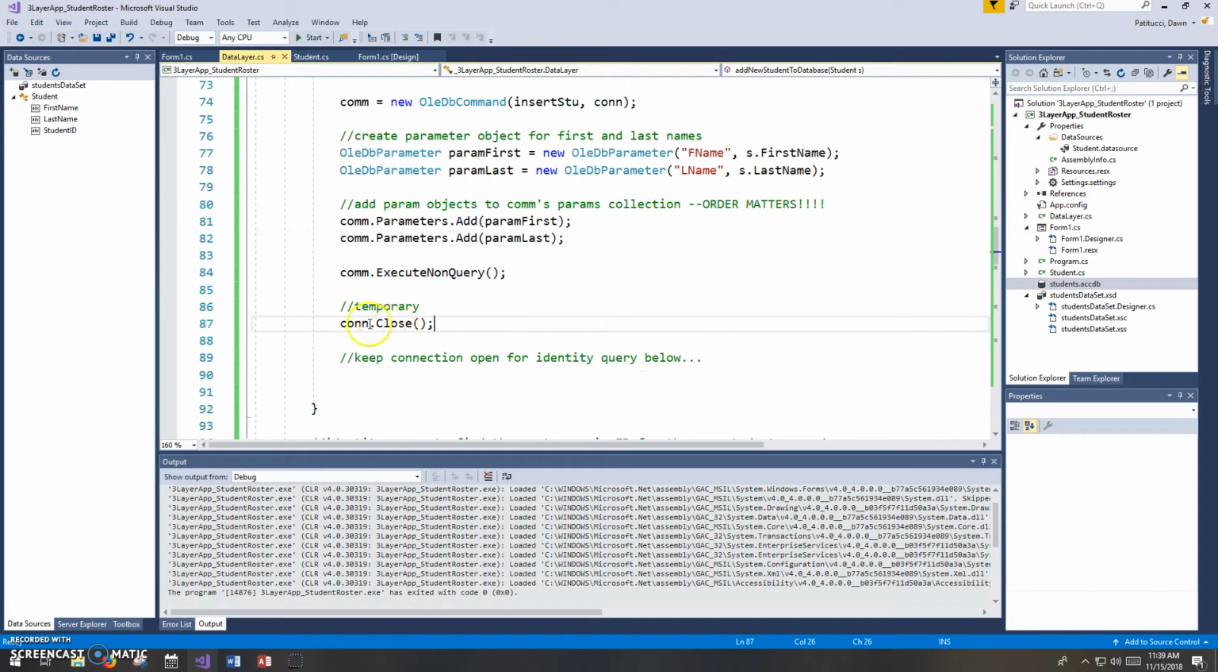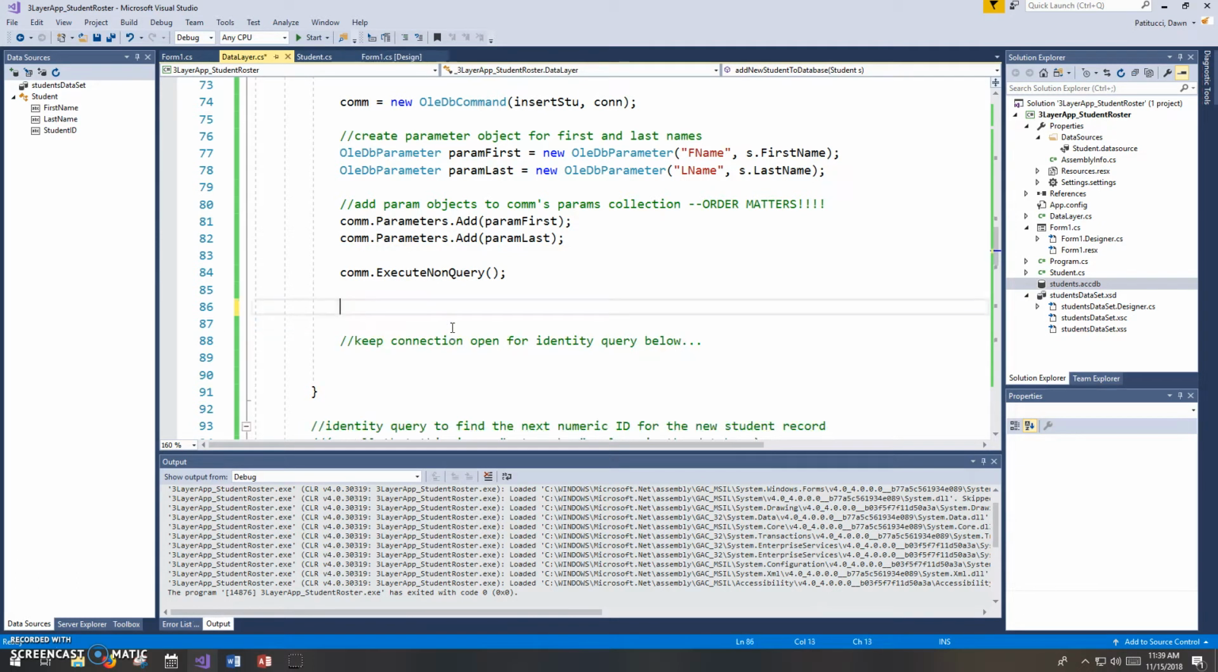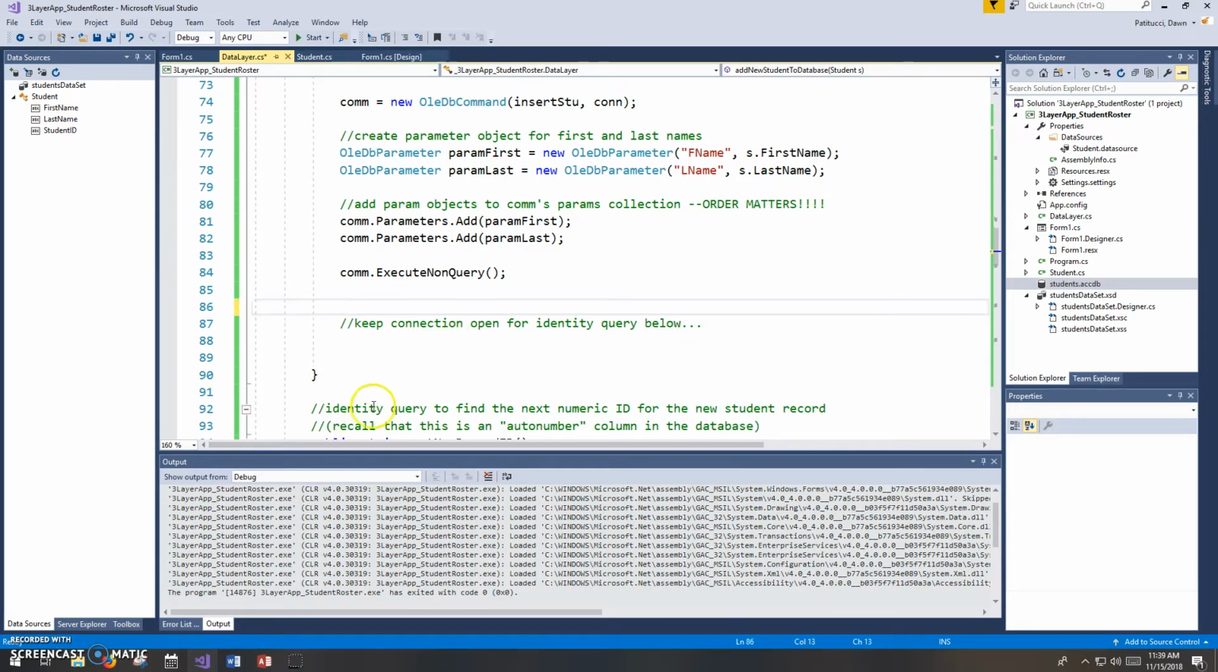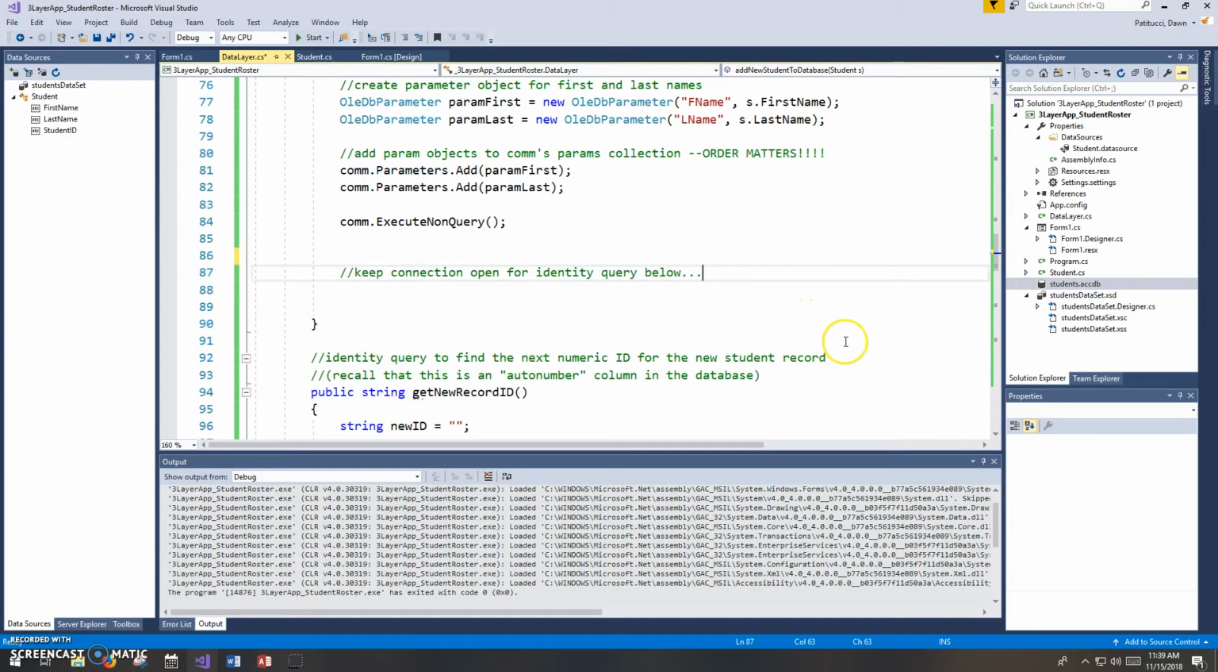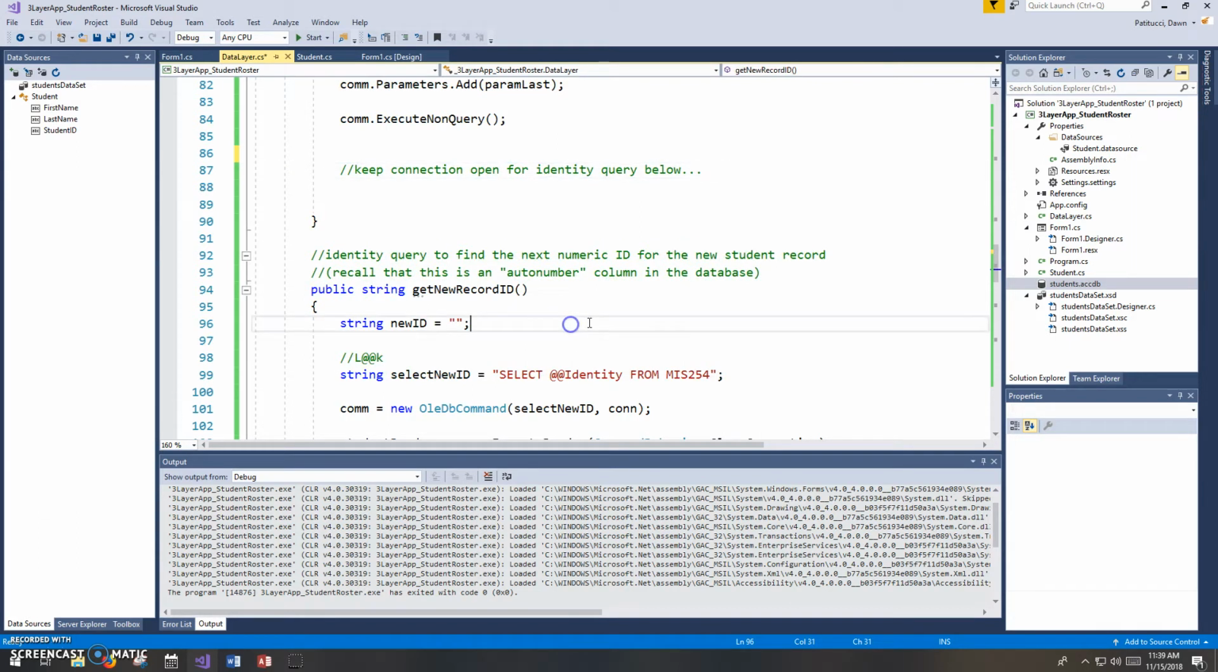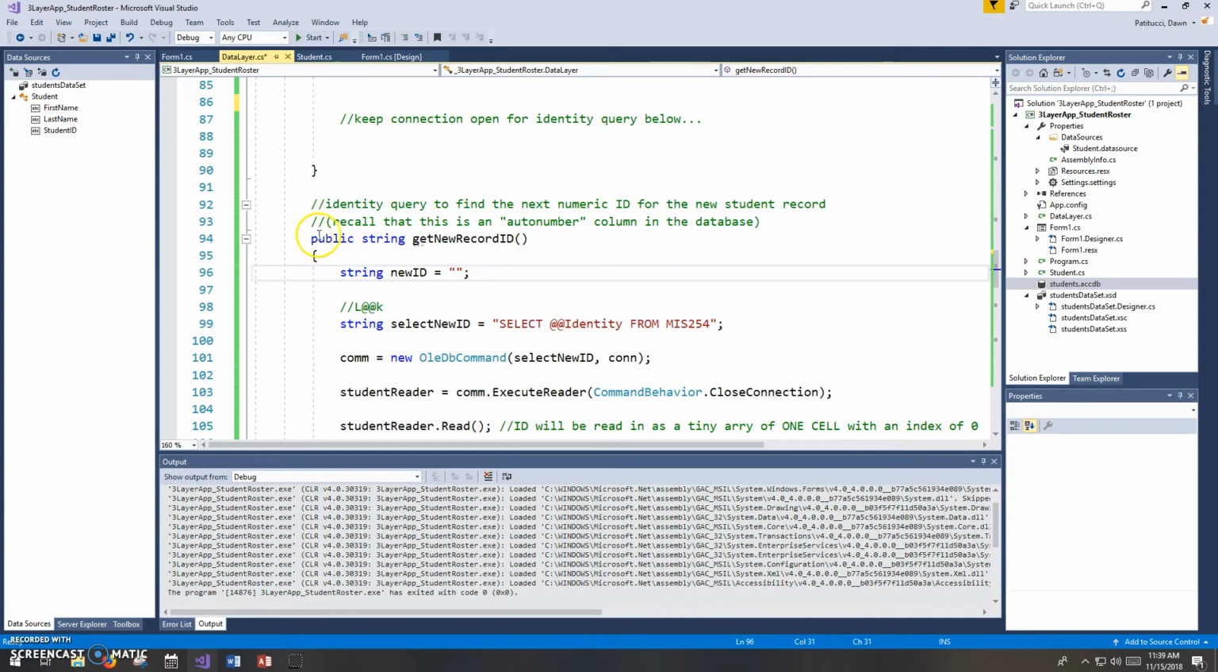Okay, executing the query. We are actually keeping the connection open because we're going to do what we call an identity query. To avoid that situation where I've added the new student and the ID is blank, I want to be able to look into the database as soon as that record is added and see what the new ID is and provide that to the user so the user can see it. So I have the identity query here. It's just a method. I'm calling it getNewRecordID.